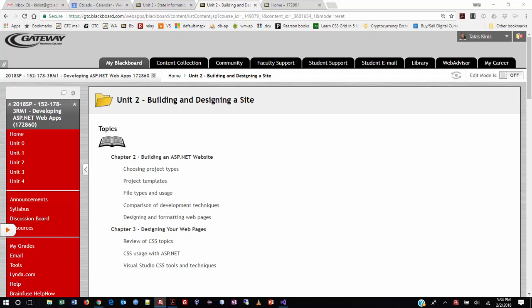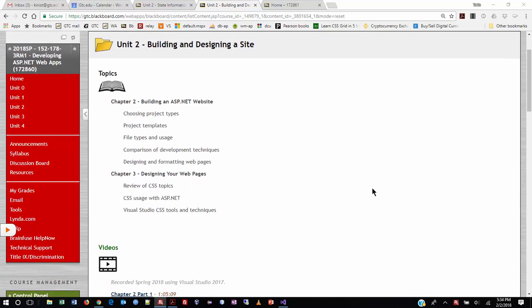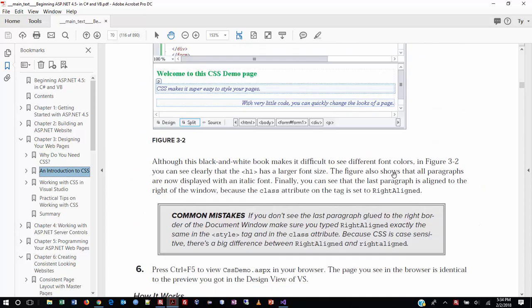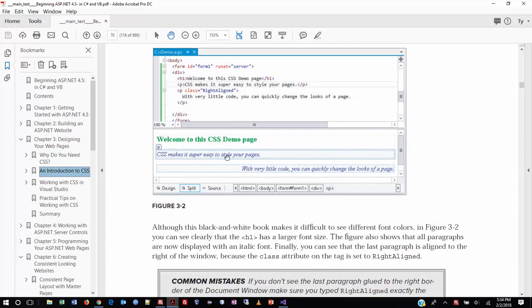Hello everybody. Tonight we're going to be working on completing Unit 2. Last week, if you remember, we were working on Chapter 3 and we got a good way into the chapter, and I'm going to pull up the book. We had just finished this exercise where we got some CSS on the page using basically old-fashioned techniques, getting the code in there.